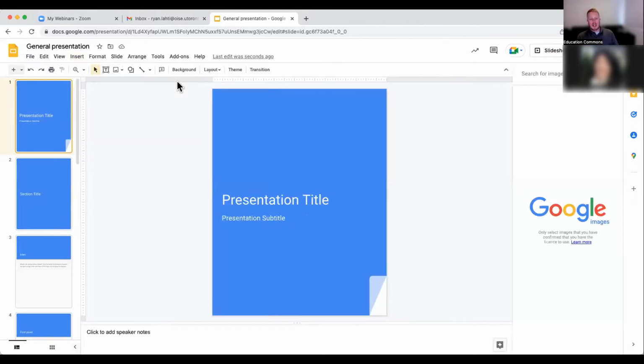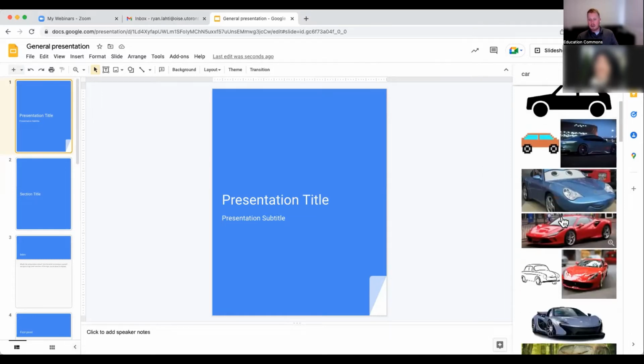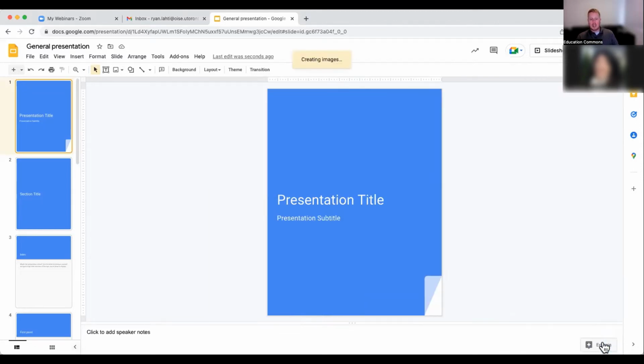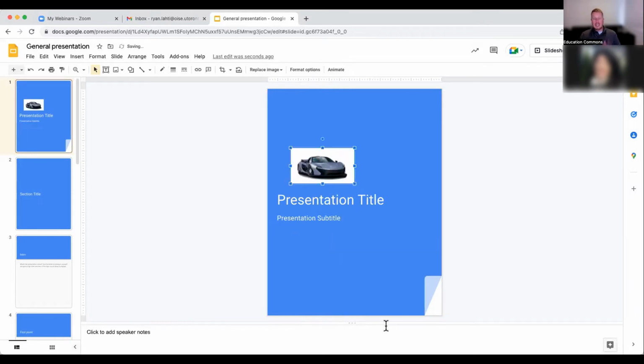And when I click that, it's going to open up a little mini browser on the right-hand side here. I could type in something like maybe car, and it's going to give me a bunch of pictures of cars that I can use and drag and drop and put directly into my presentation. And just like that, I've got a picture of a car in my presentation, and I didn't have to save anything to my computer, which is really nice.